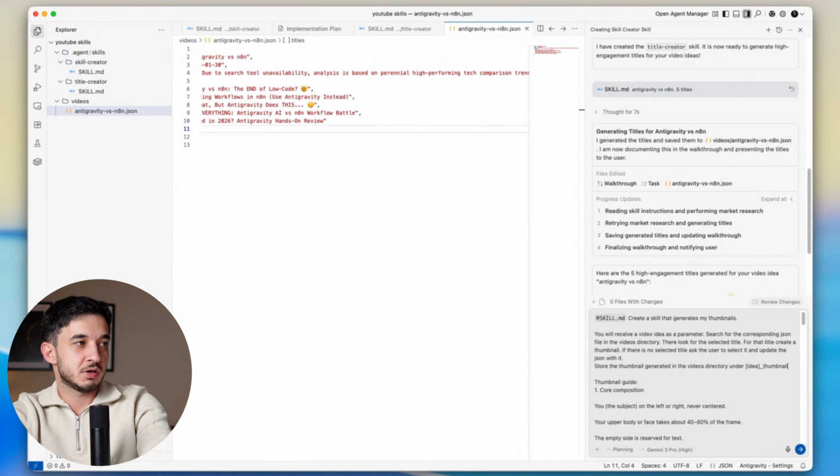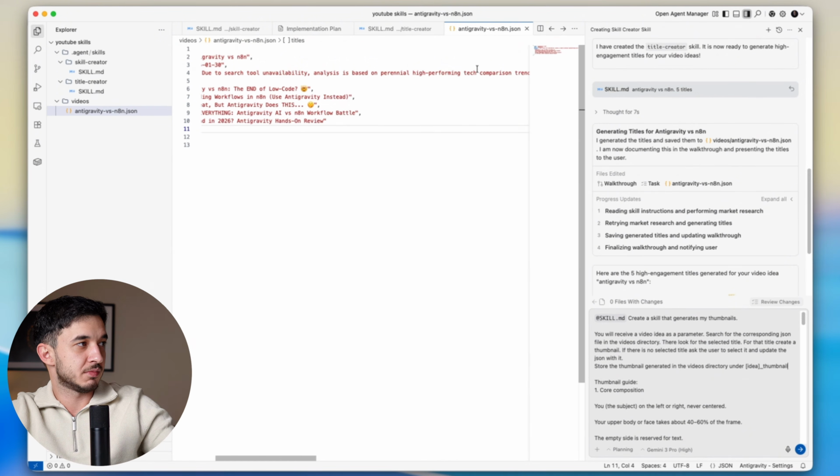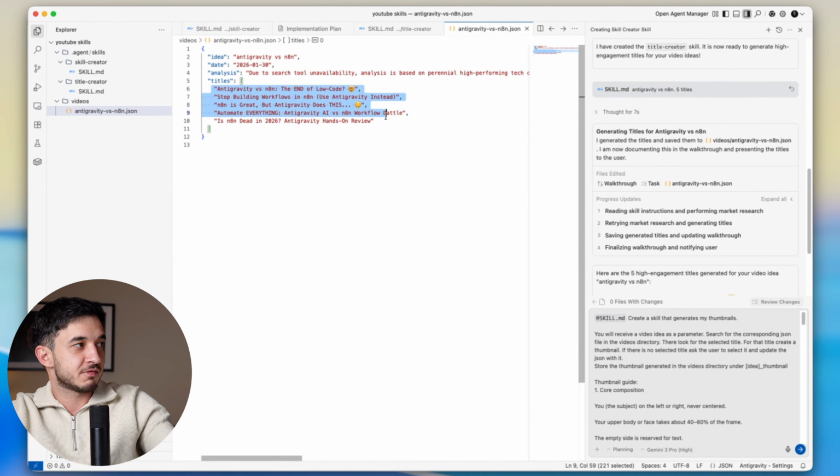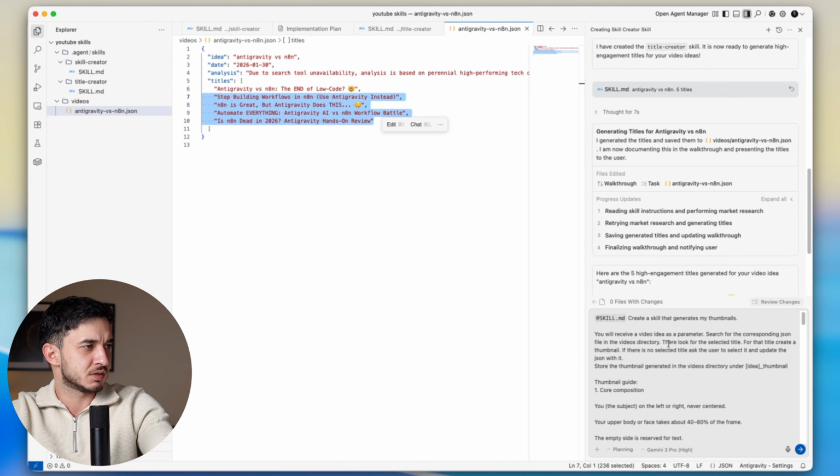You will receive a video ID as a parameter. Search the corresponding JSON file in the videos directory. So it must look for this file right here. Then look for the selected title. So right now we have 5 titles. We have to select only one. We can do this 2 ways. We can just delete 4 titles and leave only one, but I'll do it a bit differently.